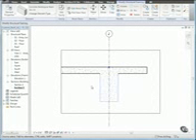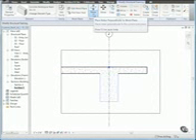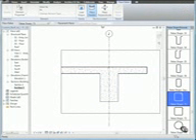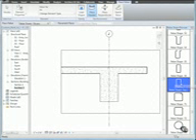On the reinforcement panel, click the rebar drop-down and select Place Rebar Parallel to Work Plane. Then, in the Rebar Shape browser, select Rebar Shape Square. Then, hover over the beam to see the rebar shape positioned over the beam and click to place the rebar. Then, press Escape.